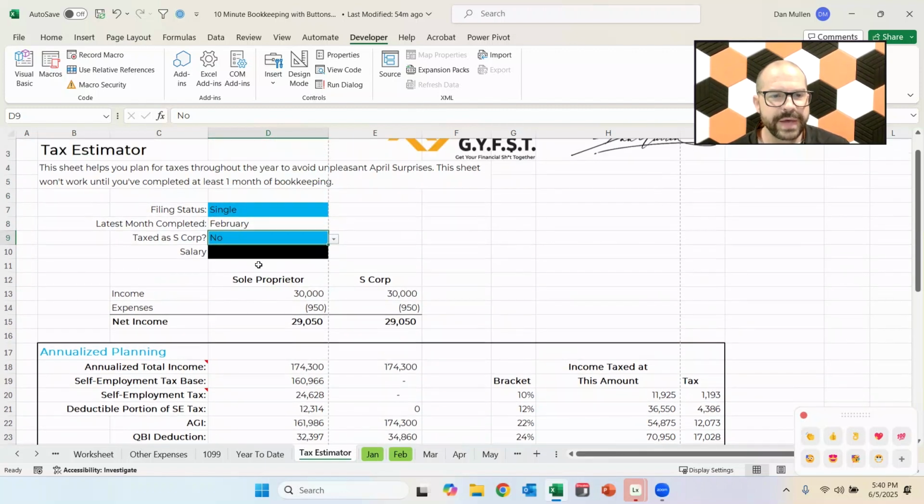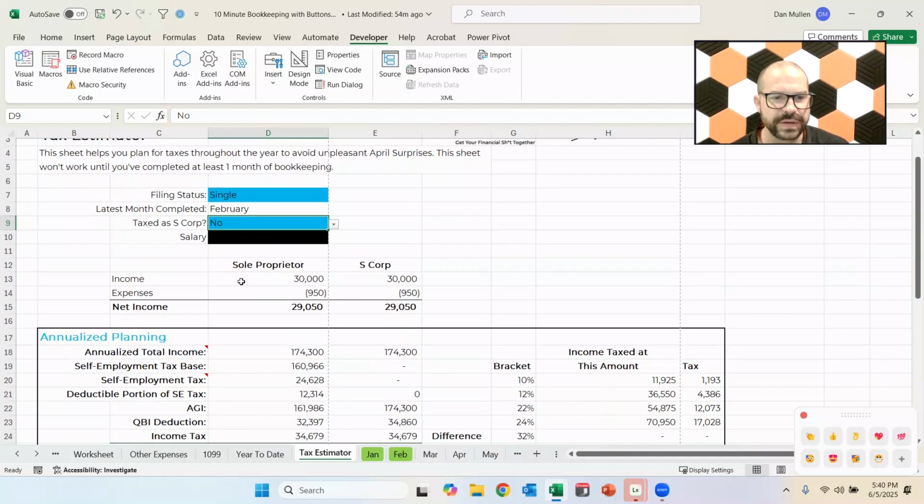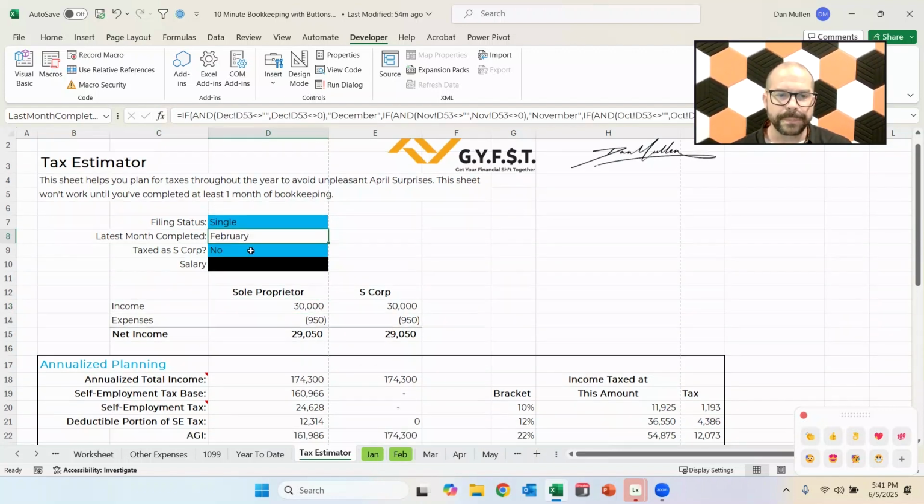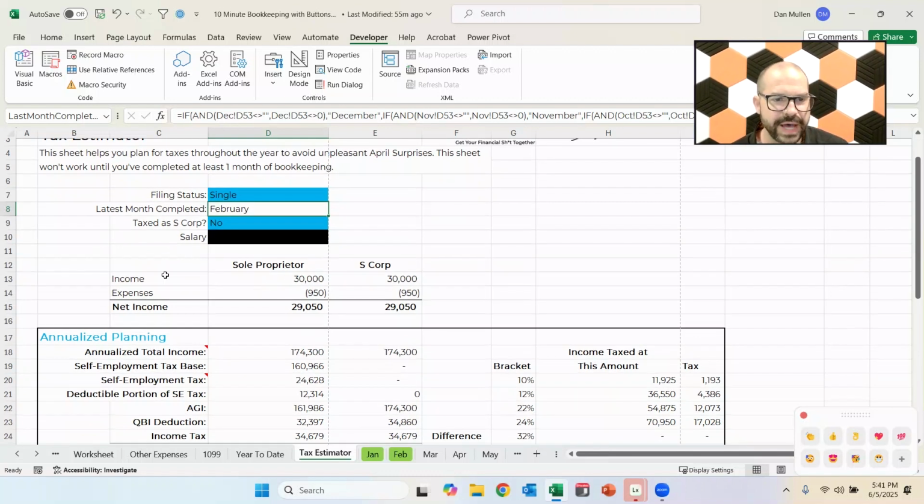So here's your annualized planning. This is your total income up through, looks like we've gotten through February, right? See, last month completed, February, right here. It's going to tell you. Okay. And then you're going to have your income. Here's how much income you made. Here's how much your total expenses were. Again, whatever that's going to end up being for your bookkeeping that you've already done, it's going to be here.